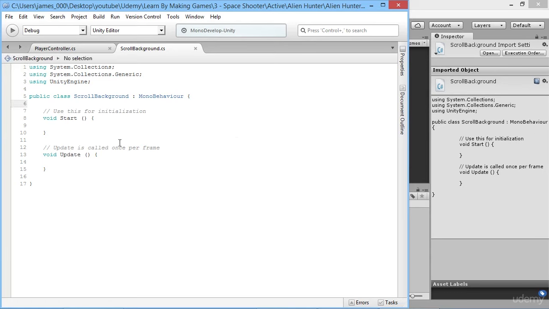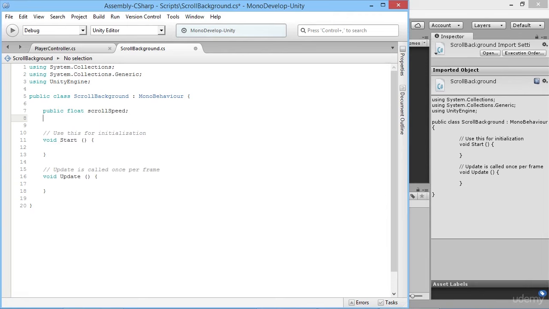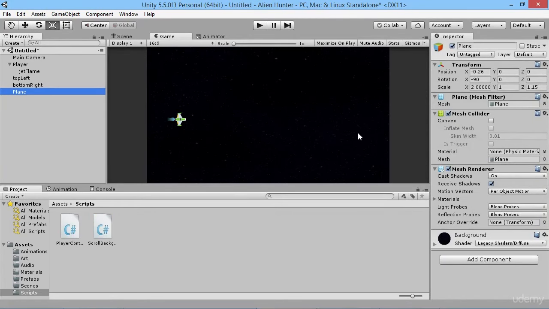So to do that, we need to move this object by a certain amount of speed. So we'll say public float scroll speed. So that'll be how quickly it moves. But if we go back into the game and look at our plane, the thing that actually makes this a visible object is the mesh renderer. So the mesh renderer is what shows the object to us, and we want to be able to access that so that we can move the image along to the side as we're going.